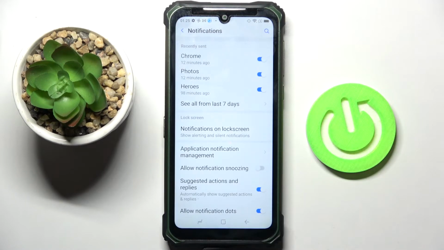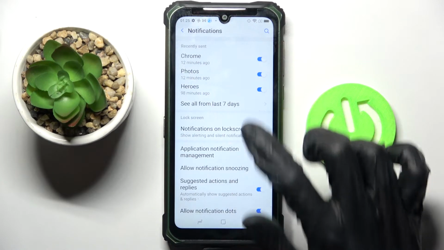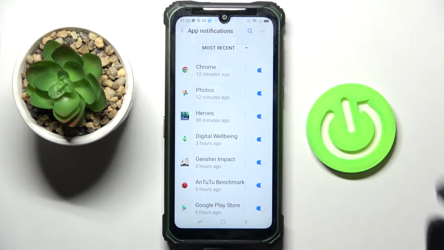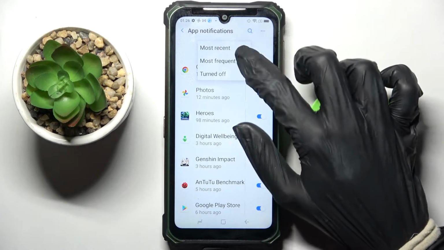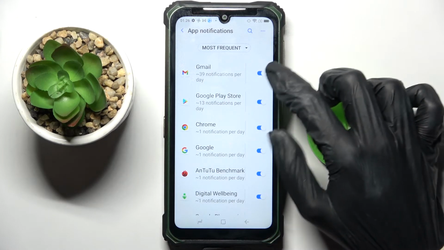Then select Notifications here and click on See All from last 7 days. After that, just click on Most Recent over here and select one of those options. I will go with Most Frequent. After that, select one of your apps and click on the switcher next to it.